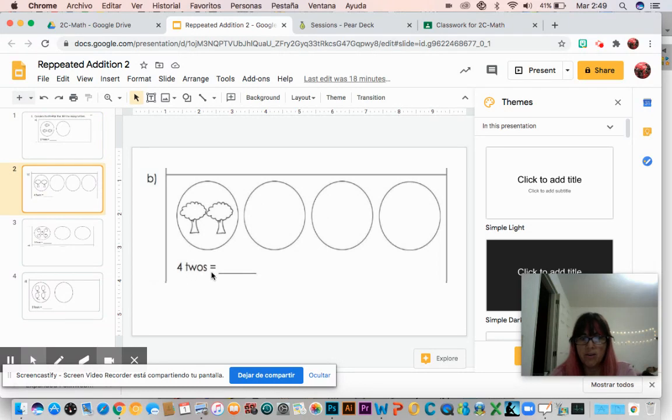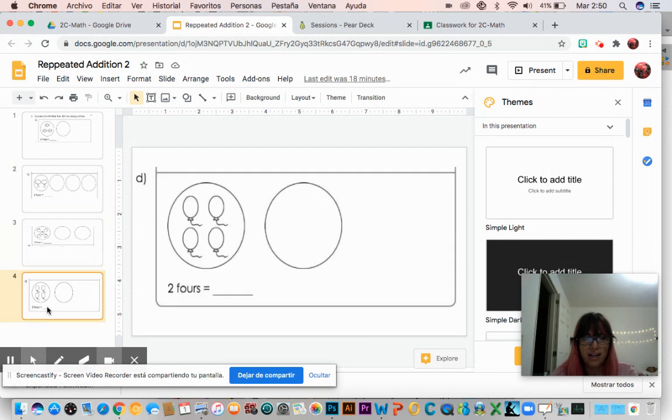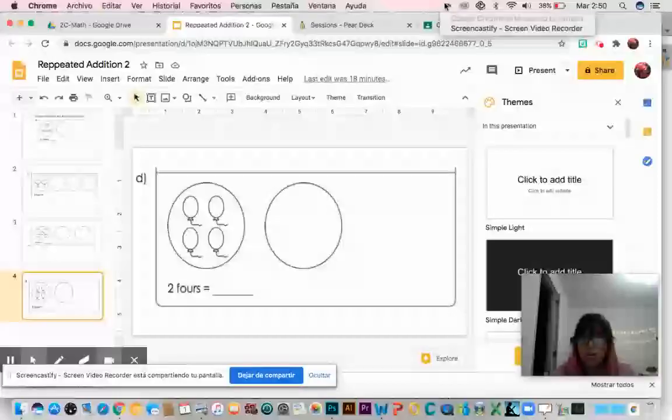The same here for 2's. You already have the first 2, so put another 2, another 2, another 2. Write how many in all. Then 3 fives and then 2 fours. Again, for all of them, you're going to get a lot of points if you write in each of them the repeated addition and the multiplication. So you may go and do your work.